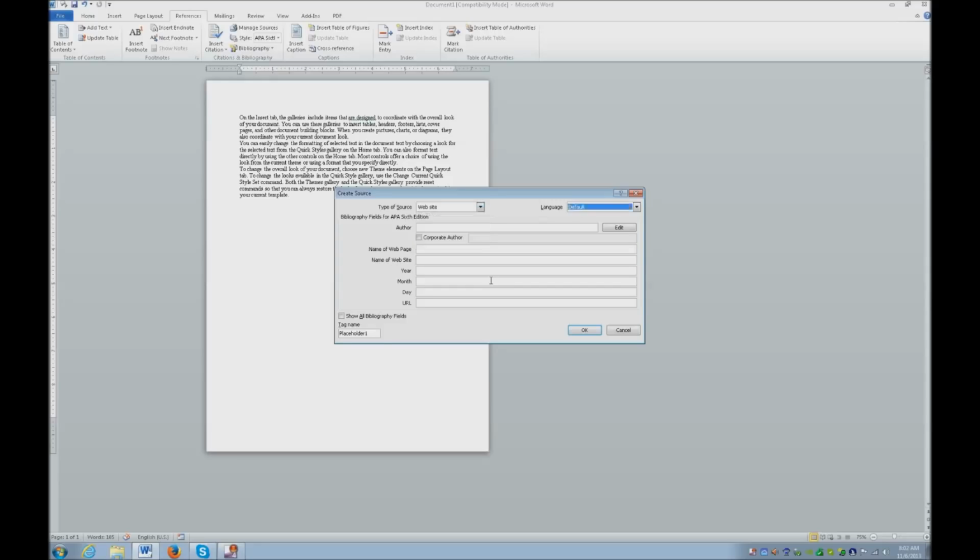So I'm going to go ahead and tab. Keeping the default author, I'm going to go ahead and use myself. And then I'm going to tab to name of web page. Okay, let's go ahead and go to the web page so you can see how to get this information.